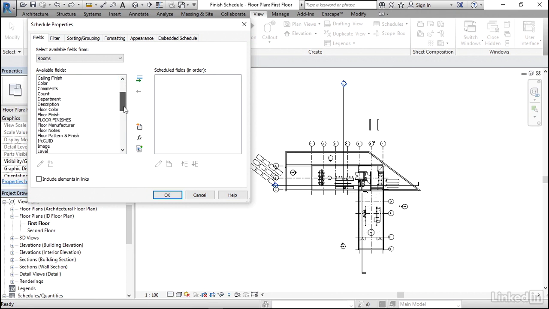Now, 2 fields that we'll always need to have will be the number of the room as well as the name of the room. So let's look for number, click on number, then select the Add Parameters button. Do the same thing for name, add parameter. Now on the list over here on the side, we currently do not have directional walls, meaning an east wall, a north wall, a south wall, a west wall. So what we need to do now is create walls for each one of those directions.